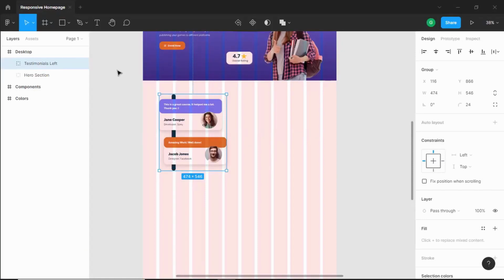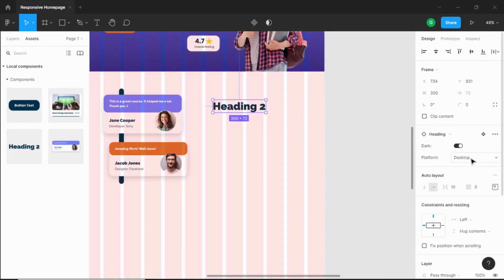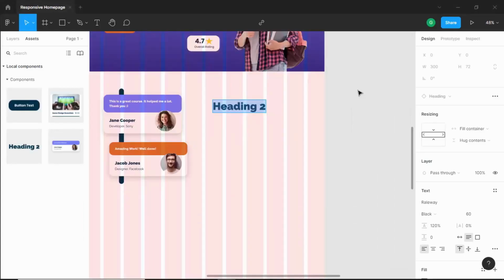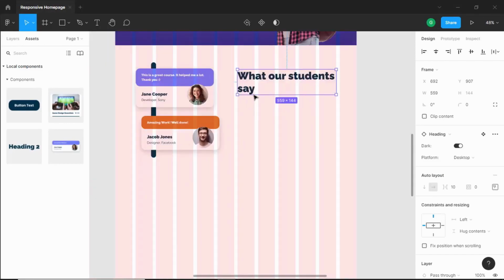So for the heading, we already have created a component. So let's go over here to assets, and let's drag this heading over here, and just make sure that the platform is set to desktop. And here I'll change this text to what our students say. Alright, let's increase the width of this heading, and I think this looks alright.